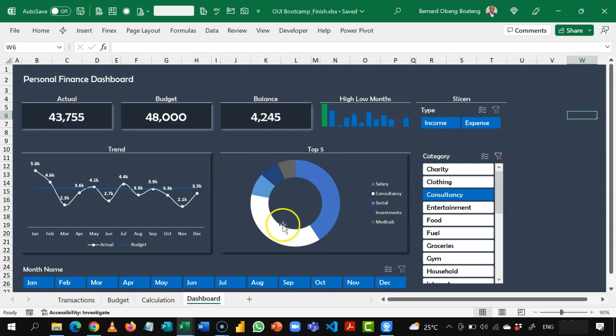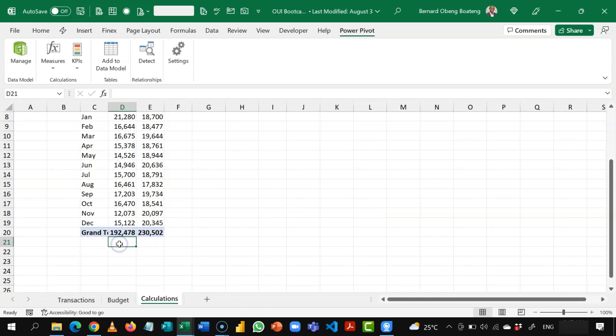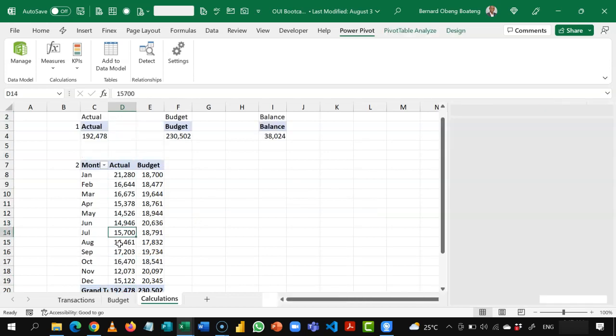Now let's do our top 5. So our top 5 again, our key measure here is actual, and then we are analyzing this by category. That's how you should always be looking at your visuals: the value by which dimension. Then you go and use your pivot table to create that. Then you create your visualization on top. So again, this is going to be my calculation number 3.